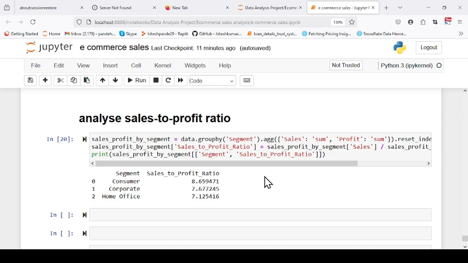For that, first we will create a sales-to-profit-by-segment object while applying group by on the specific column, that is segment, and applying the aggregate function on specific columns of the data frame. So we will apply the sum function on the sales column and the sum function on the profit column, while keeping reset index as 0, so it will not overlap the data. Again we will try to calculate the sales to profit ratio, where sales should be divided by profit.